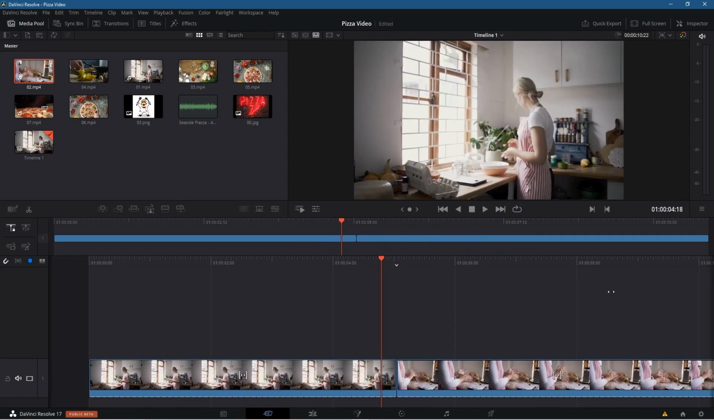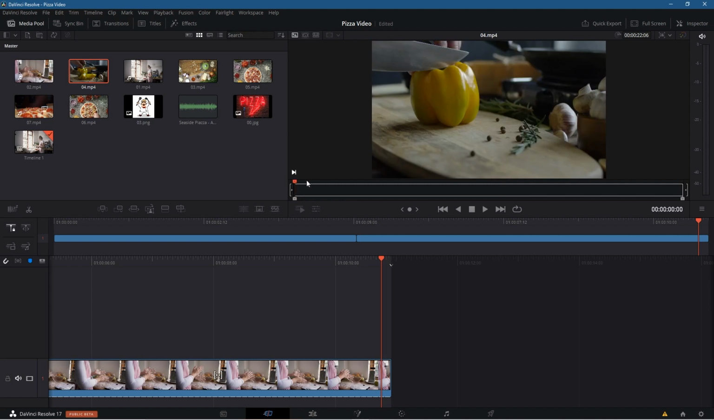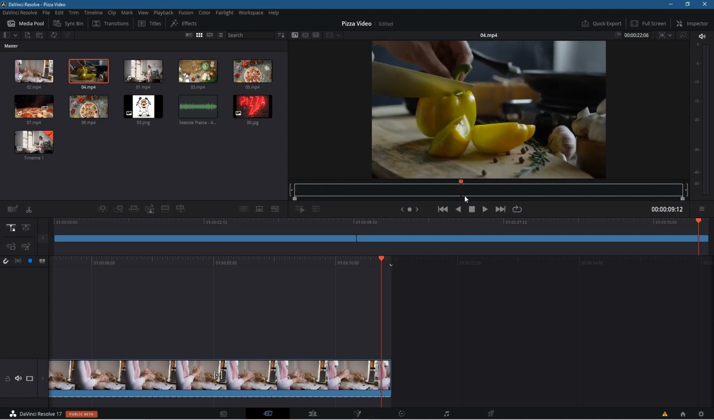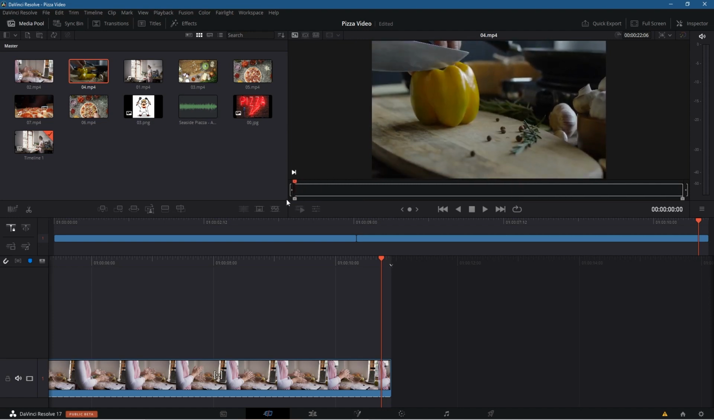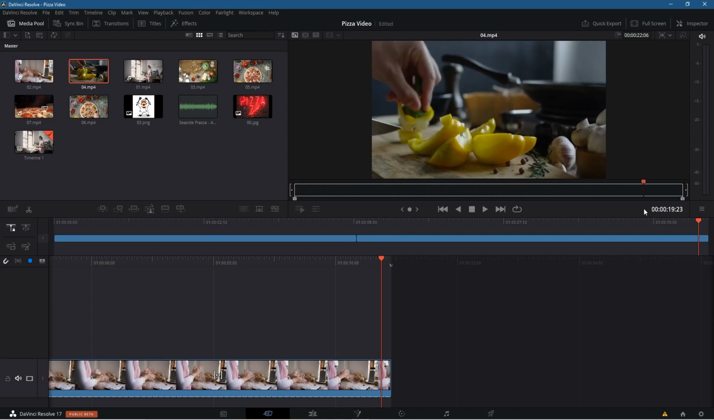You don't have to, but we'll do that in the next step, adding transitions. So we've got two parts to it, and the next thing I think will be good is to have these peppers. We'll double click on these peppers, and we see this person cutting these peppers. I think the beginning part is fine. It shows it nicely cut, and it will get to a point where he's finished cutting and he'll move the pepper away. So I would say around here I want to cut it.